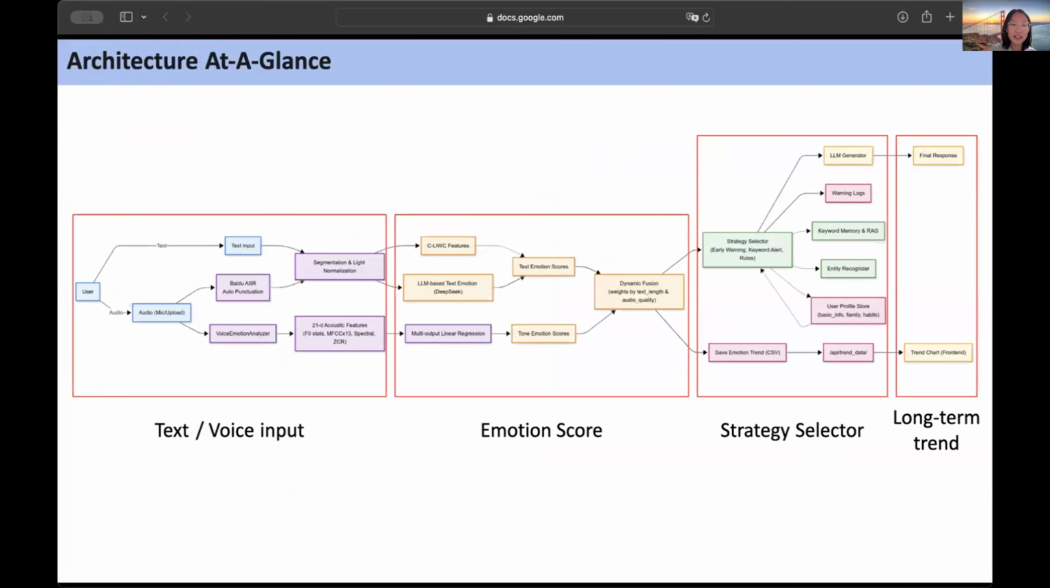Our system, I know it is very complicated, but it consists of 4 main modules that work together. The first is text and voice input, which handles user communications, and the emotion scoring module analyzes and scores emotion states. Thirdly, the strategy selector combines these emotion scores with conversation history to generate AI prompts and responses. Finally, long-term trend monitoring tracks users' emotional progress over time.